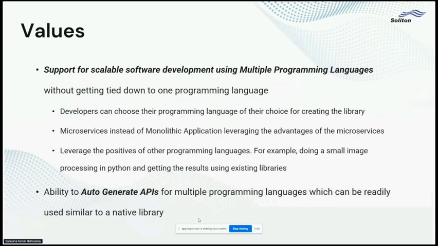And again, it has the ability to generate APIs for multiple programming languages, so it can be used as a native library, right? So these are the key values this gRPC-based architecture will offer to the user.